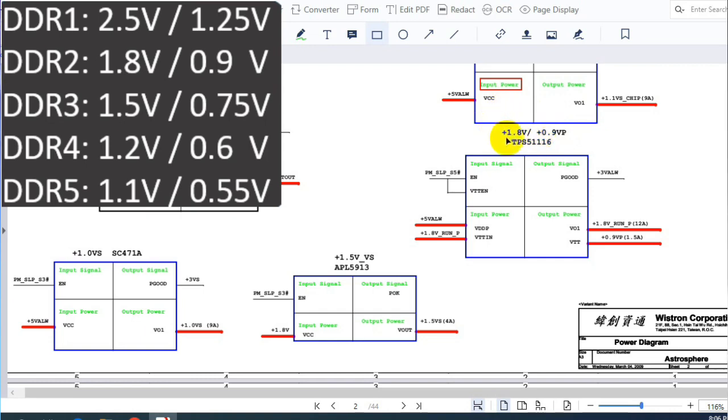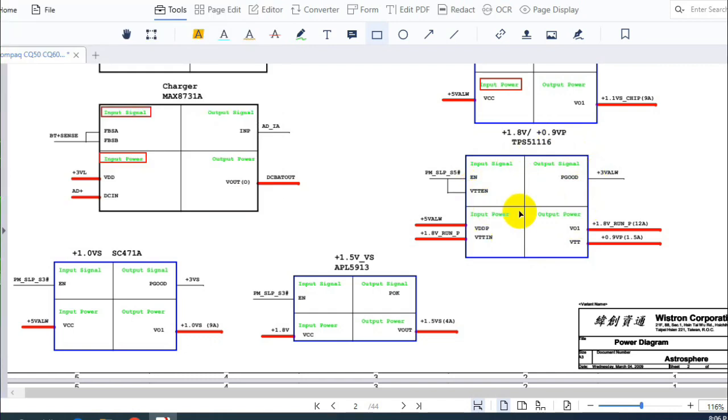For DDR2, we have 1.8 volt, and the voltage for terminals, or VTT, 0.9 volt. For DDR3, 1.5 volt and 0.75 volt. DDR4, 1.2 volt as a main voltage and for terminals 0.6 volt. For DDR5, 1.1 volt for the main voltage and 0.55 volt for terminals. So this is the IC that generates the 2 voltages for the RAM, as you can see.